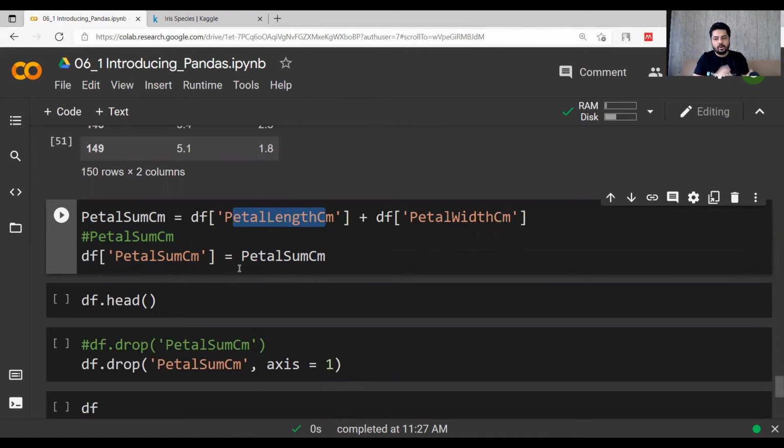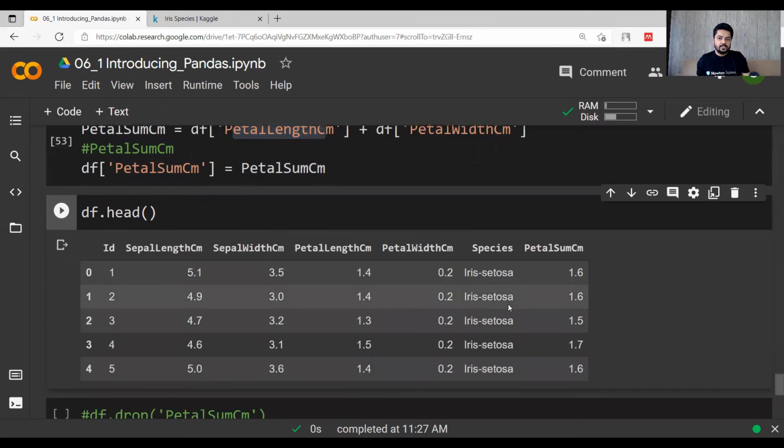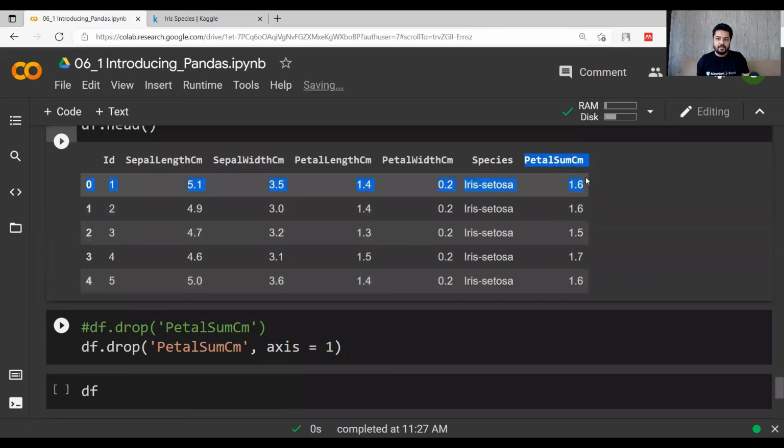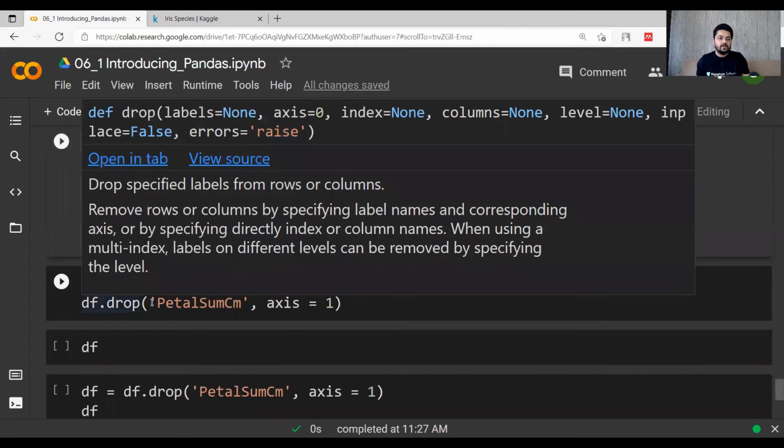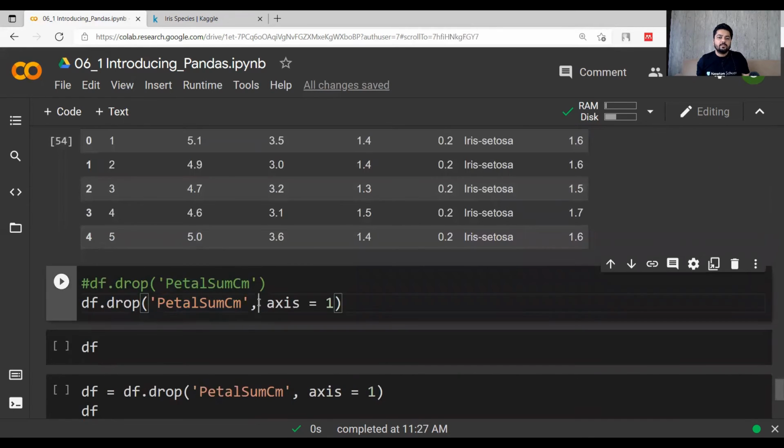So the full column will be replaced. Now if you watch the head value, you will see that this column has been appended in the end after the species. Now if you want to drop it, you have to use this command df.drop petal sum cm, but also you have to tell that this is the axis. axis equal to 1 means you want to drop a full column.